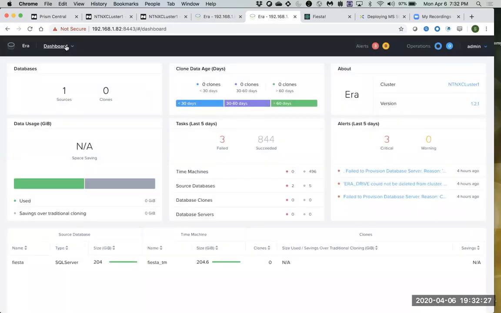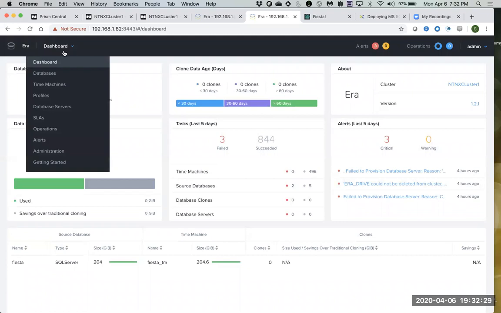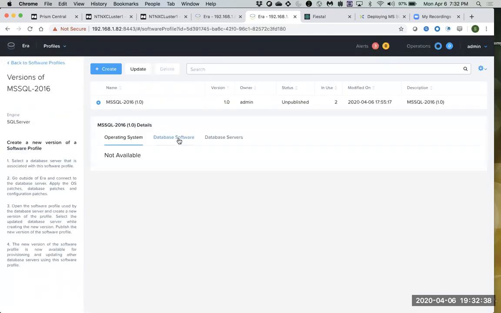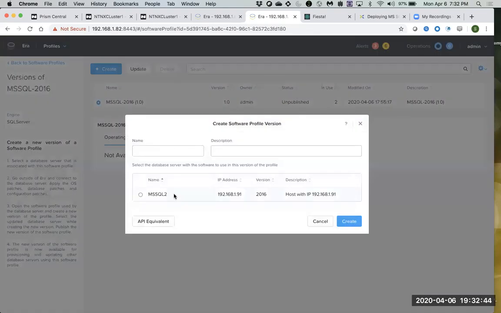So if I jump into this dashboard, and I start to take a look at the profiles here on software, you can see that this profile, called Microsoft SQL 2016, has information in it about who's the owner, is it published, etc. And if I go in, I can create a new profile based on a running virtual machine. The running one today is Microsoft SQL 2. I could certainly build a new profile based on that.